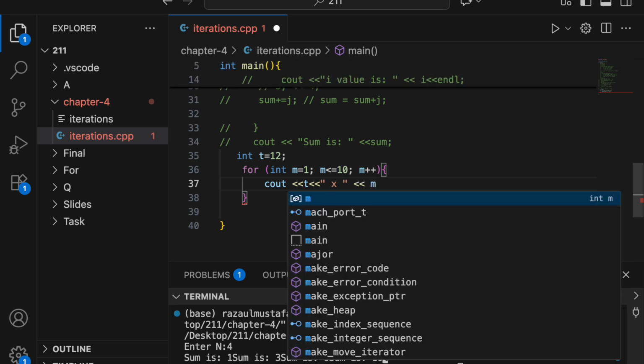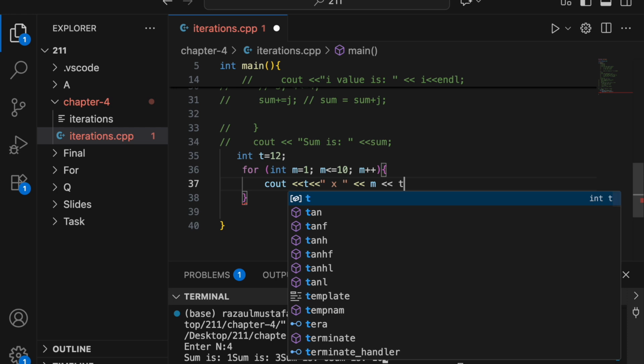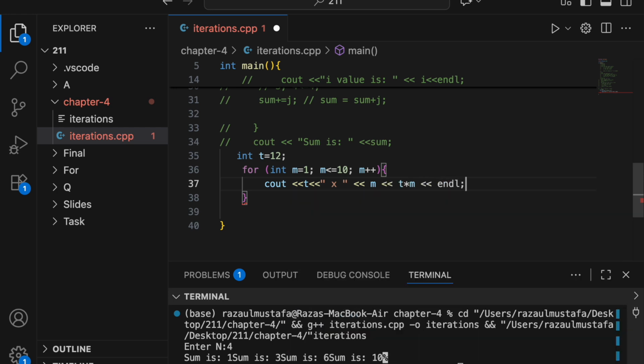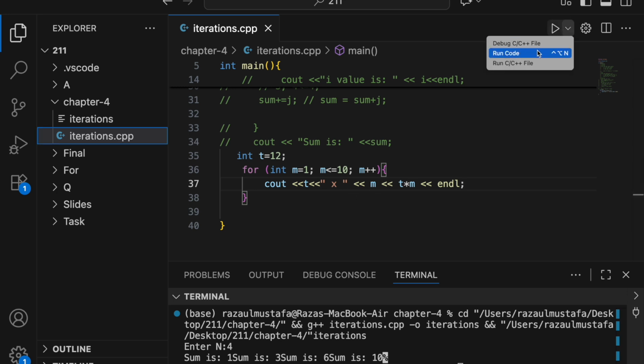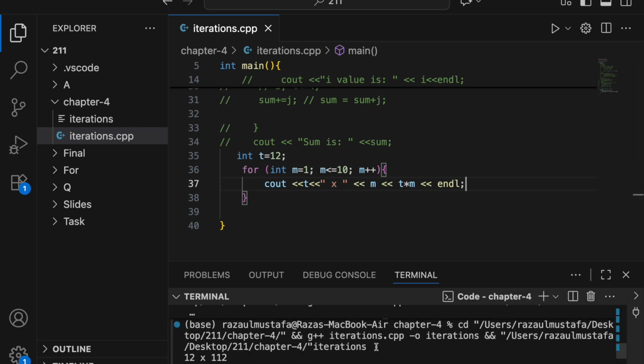I'm not doing multiplication with that x, x is a string. I'm just trying to make this table look nice. And now that will be t into m, and then endl. So this is how it looks. It will be 12 into 1, 12 into 2, 12 into 3, and then it also prints the result. Let me show you. Okay, everything is fine.